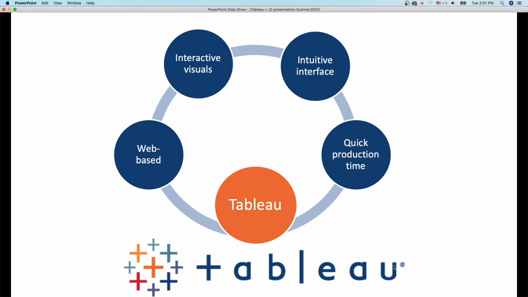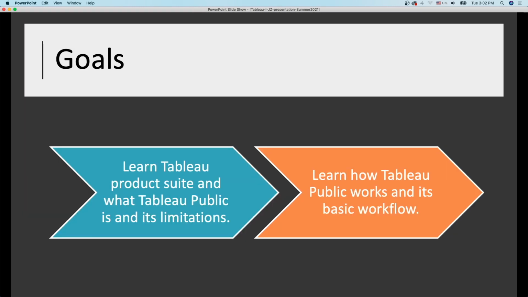Tableau is business intelligence software. It is designed to create web-based interactive data visualizations. It has a very intuitive user interface. Its drag and drop, select and click features enable technical and non-technical users to quickly create cross-tab, text table, line chart, bar chart, maps, all kinds of data visualizations. That means you have quick production time.